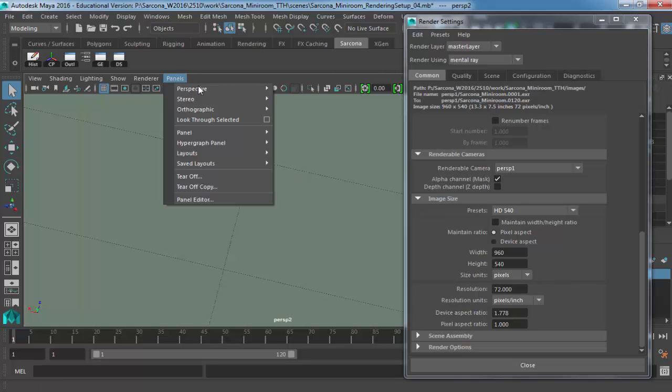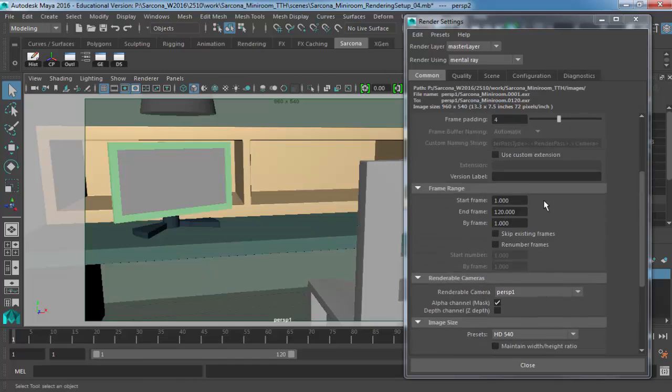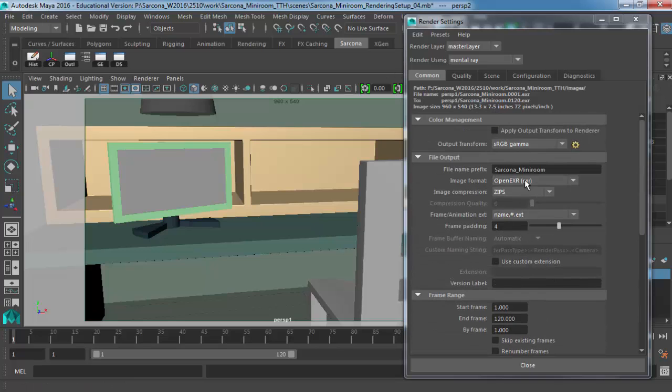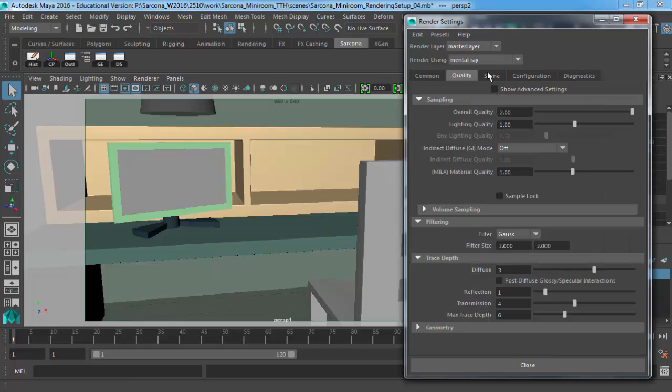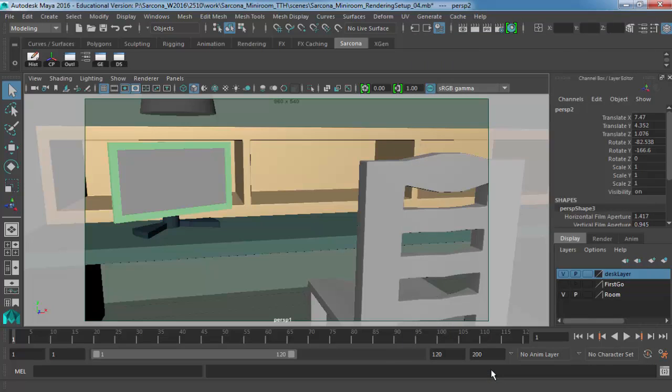We're rendering the right camera. All right. So now that's all set. So that's good. 1 through 120. That's good. OpenEXR, zips. Yep. All right. Everything else should be good. All right. So now what we need to do is actually tell this thing to render.